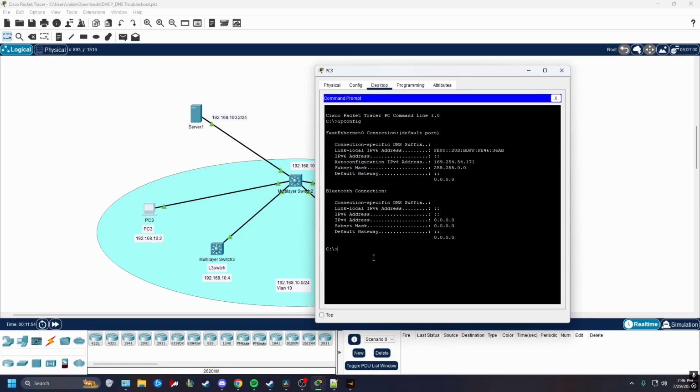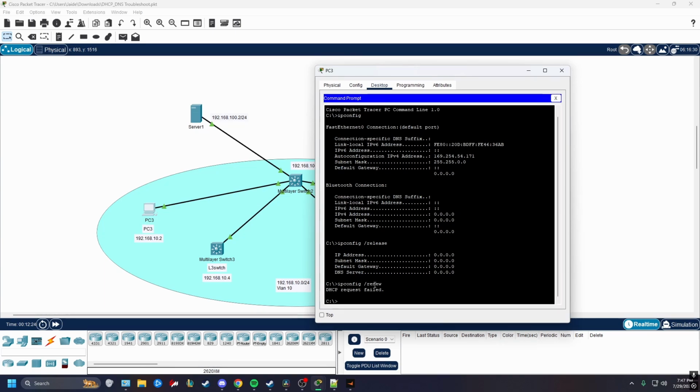Now what we can try doing is re-requesting an IP address through DHCP. So what we'll need to do is type in ipconfig/release so that we can clear the IP. You can see here the IP address is showing zeros, as well as the other IP information, including the subnet, default gateway, and the DNS. So let's go ahead and type in ipconfig/renew. And this is going to send a DHCP request. So let's see if we get anything, and it's a DHCP request failed.